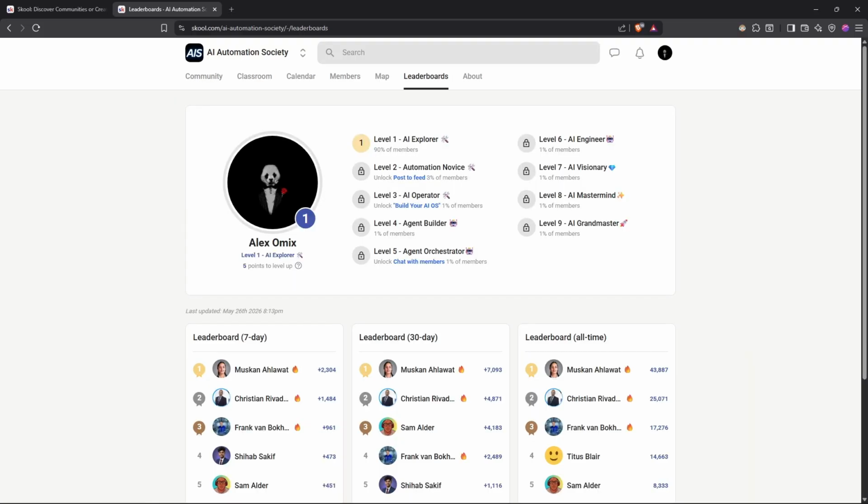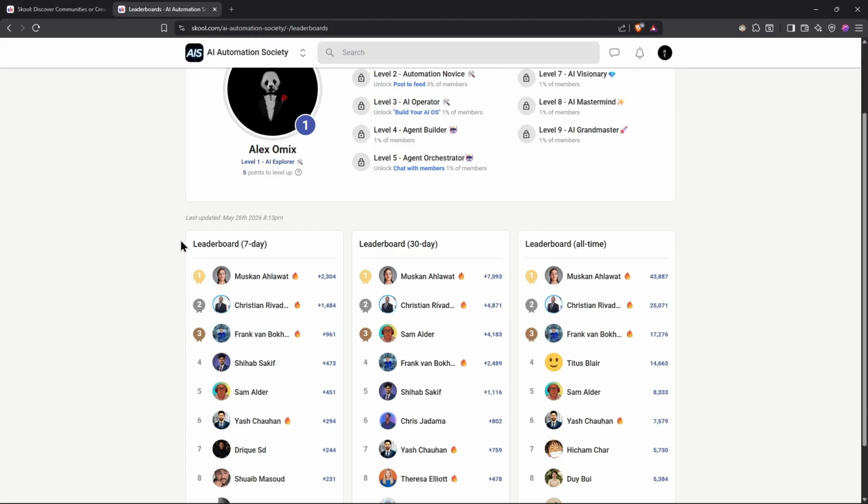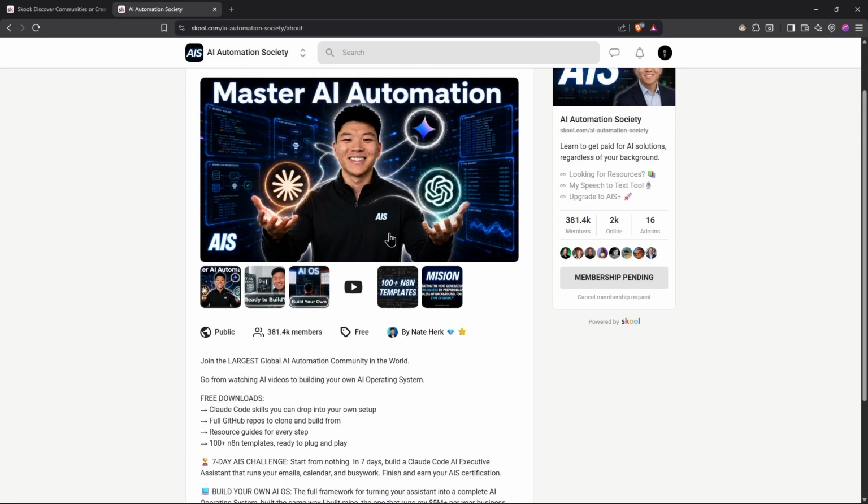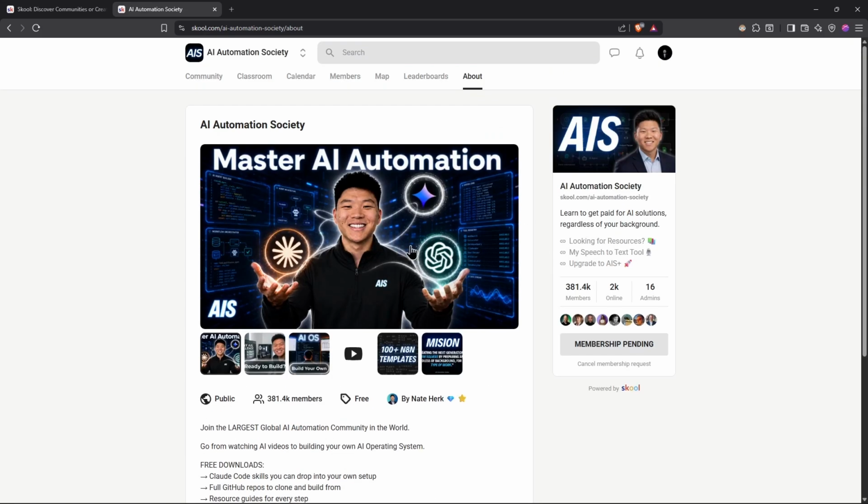After that, the Leaderboards tab. This is one of the features that makes Skool feel more active. It ranks members based on activity and engagement. Here you have some badges that you can unlock if you post, if you build, or add some value to the community. You'll be able to see the leaderboards for 7 days, 30 days, and all time to see the most engaging people in the community. And lastly, the About tab, which is basically the tab that we started off with. It gives you information about the community that you're about to join.